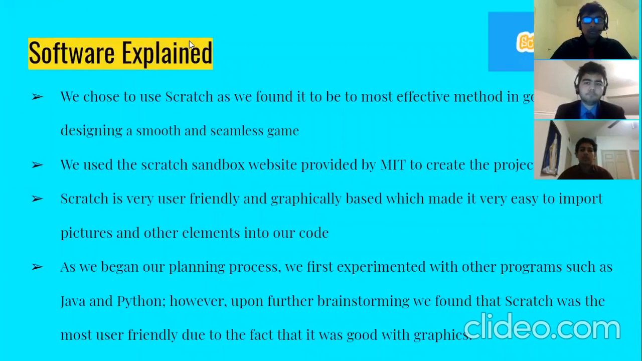Software explained. We chose to use Scratch as we found it to be the most effective way to go about designing a smooth and seamless game. We used the Scratch Sandbox website provided by MIT to create the project. Scratch is very user-friendly and graphically based, which makes it very easy to import pictures and other elements into our code. As we began our planning process, we first experimented with other programs such as Java and Python. However, upon further brainstorming, we found that Scratch was the most user-friendly due to the fact that it was good with graphics.